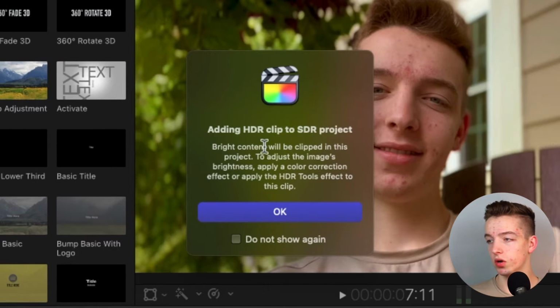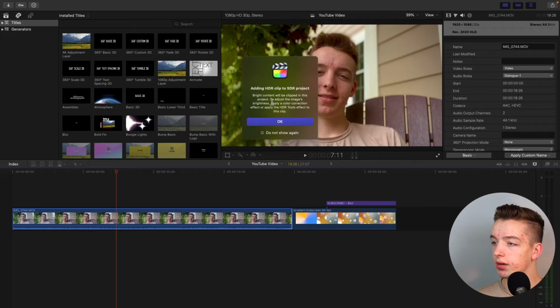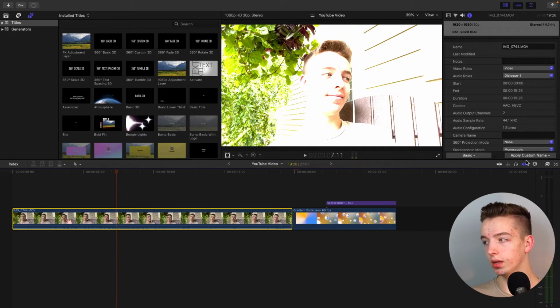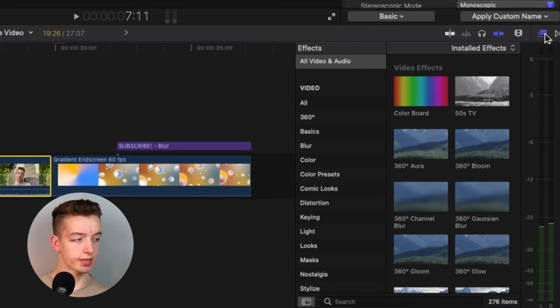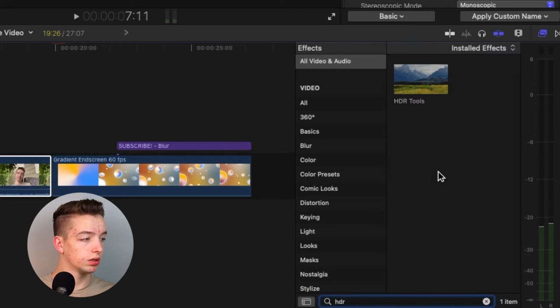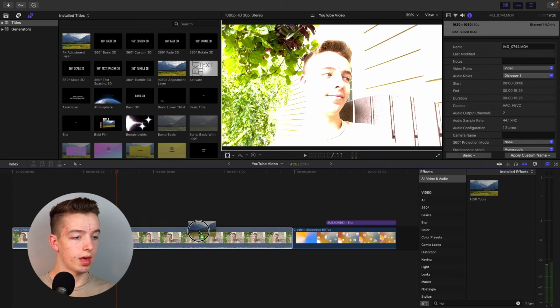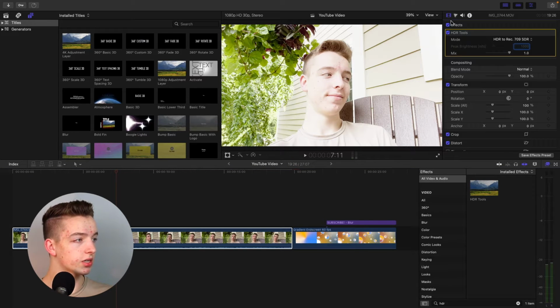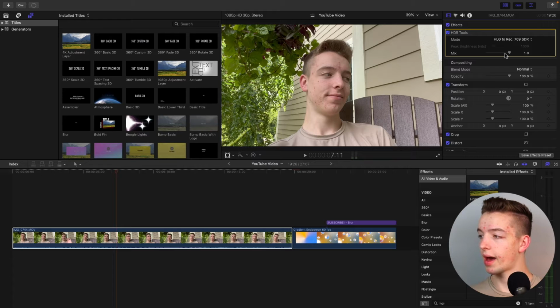And it says adding HDR clip to SDR project. Bright content will be clipped, all this weird stuff, and you see it turns bright behind. So we can just hit don't show again or just leave it on and hit OK. What we're going to do, we're going to go over here to effects, and it even tells us to go to HDR tools, and you just drag and drop. And what I figured out is that you just go over to this little video section and you just change this from HLG to Rec 709 SDR, and it balances it all out.